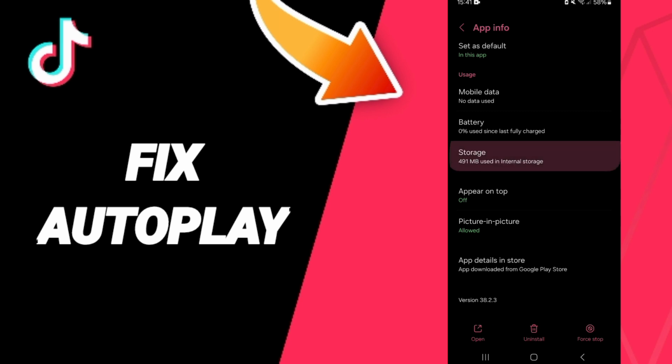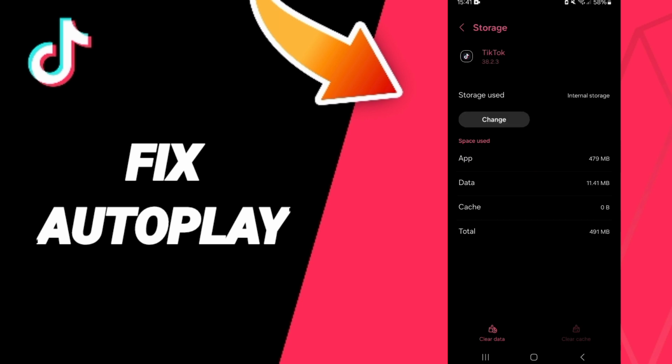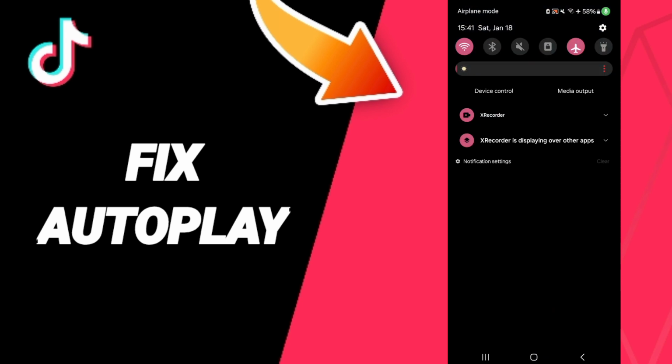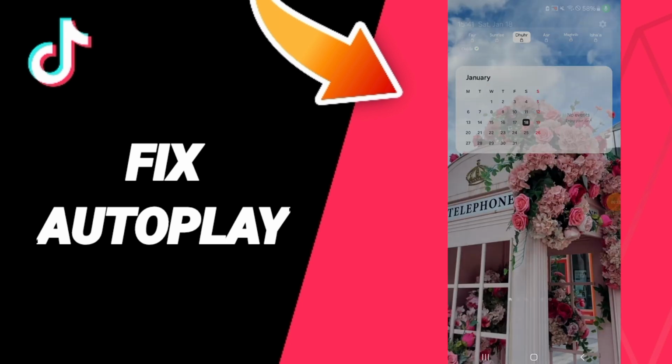Here you will enter the storage window. Then you will click on clear cache. Here you can turn on your airplane mode and then turn off your airplane mode again.